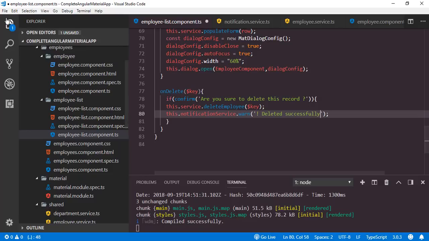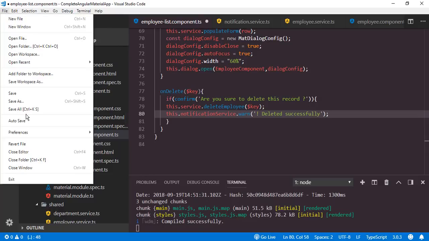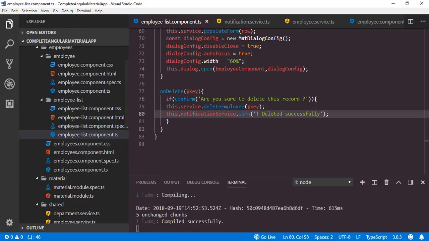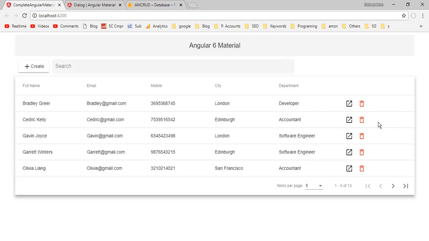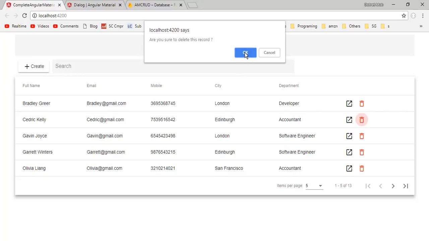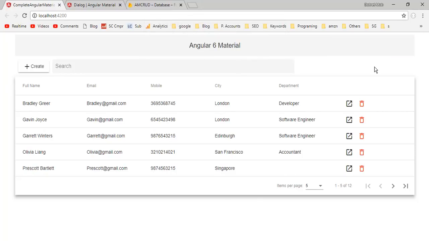Let me save all of these modifications here. Then back to the application. I want to delete this employee, delete Kelly. So click on this trash icon here, then confirm the operation. So here we have successfully deleted that specific employee. We have shown the notification message here.